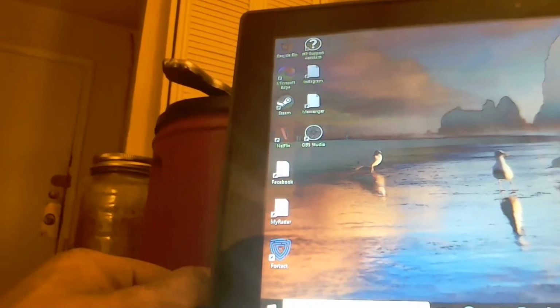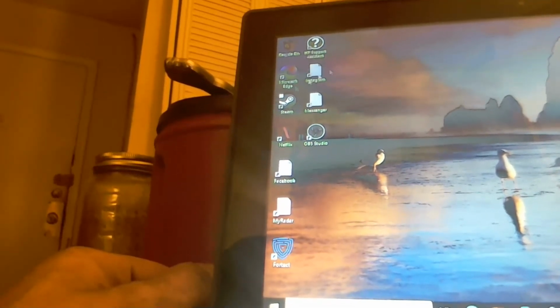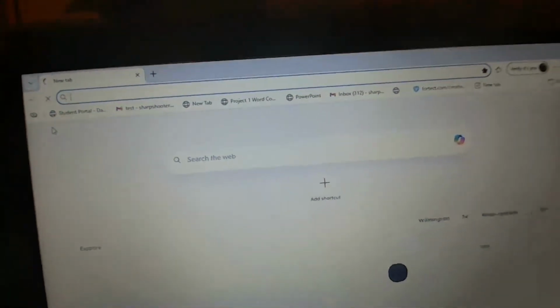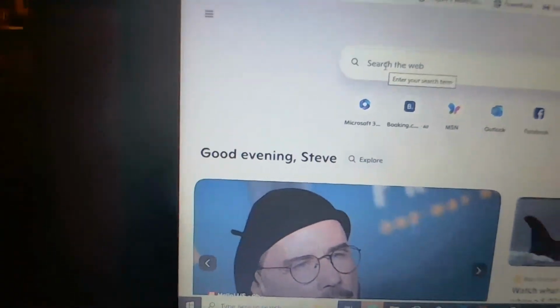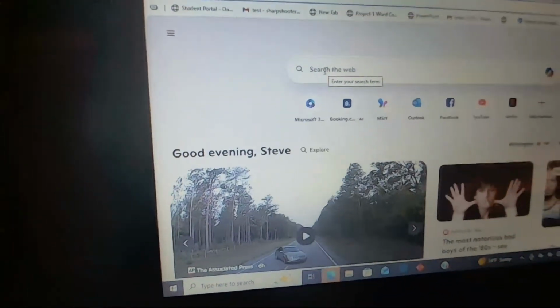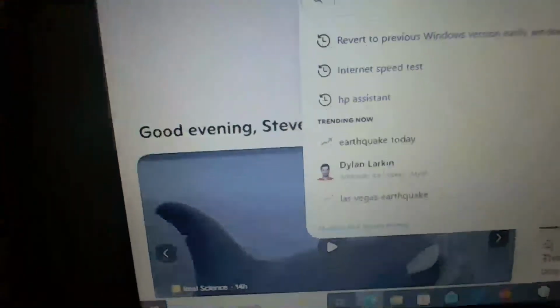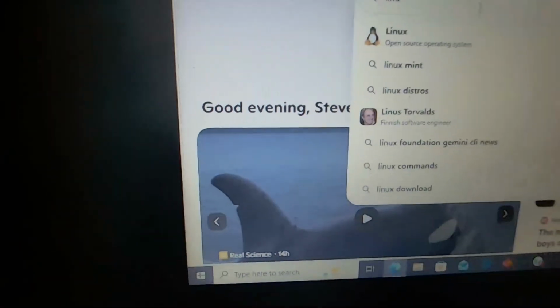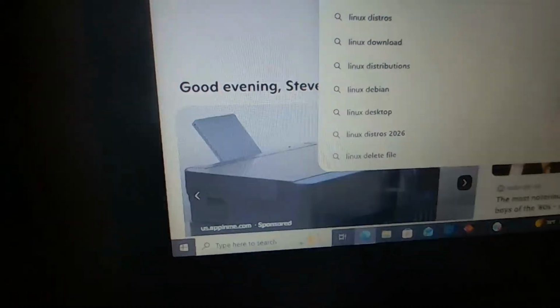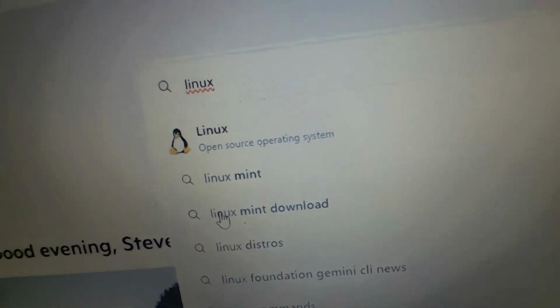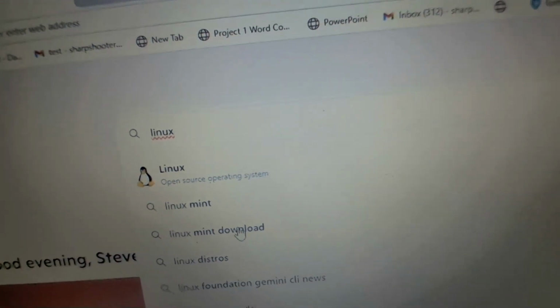I'm going to take you directly to their website. Close out this spam notification. So as you guys can see, I'm up here on Microsoft Edge. Linux Mint download. If you guys do install Linux, be sure to transfer the download directly into a thumbstick, which is basically your thumb drive.